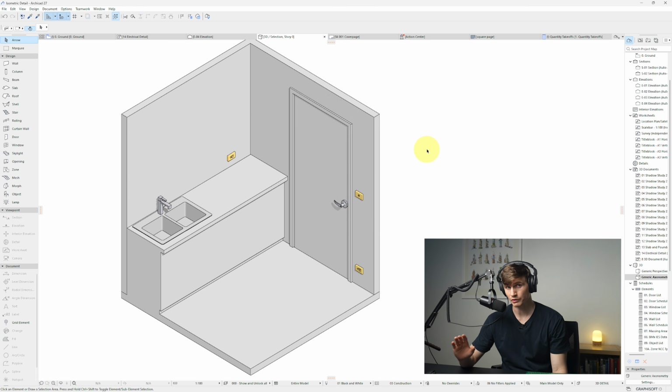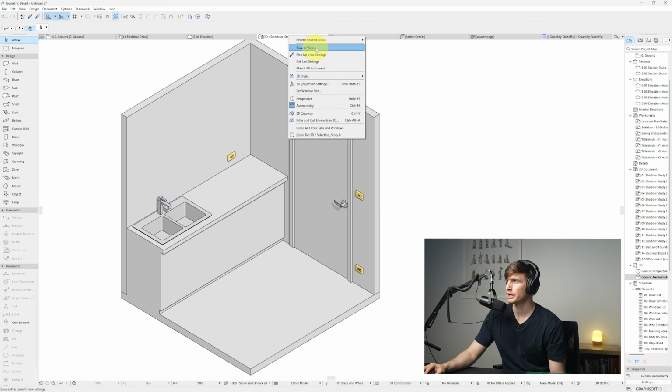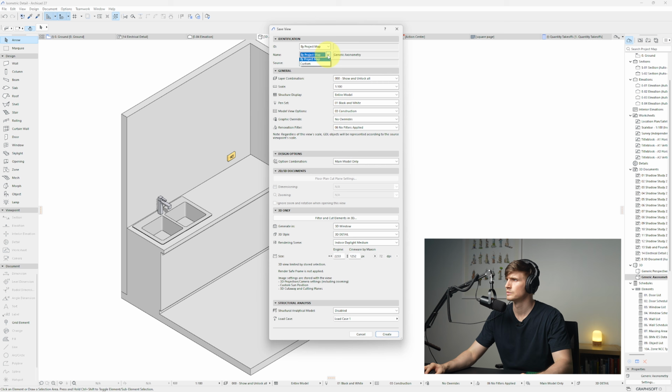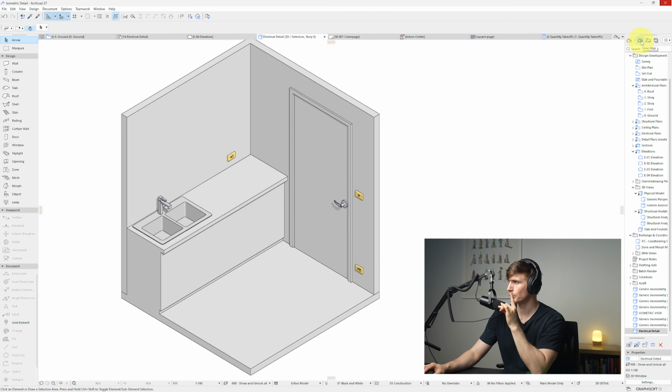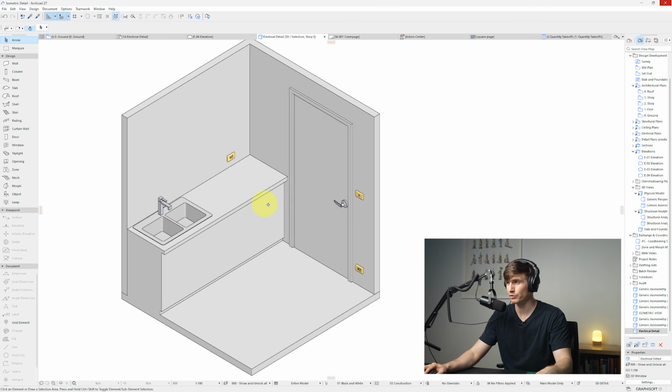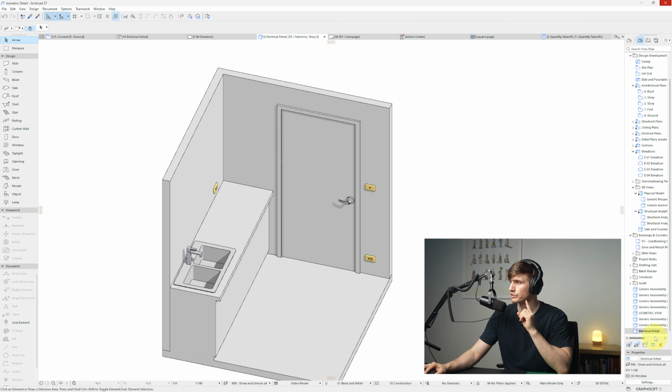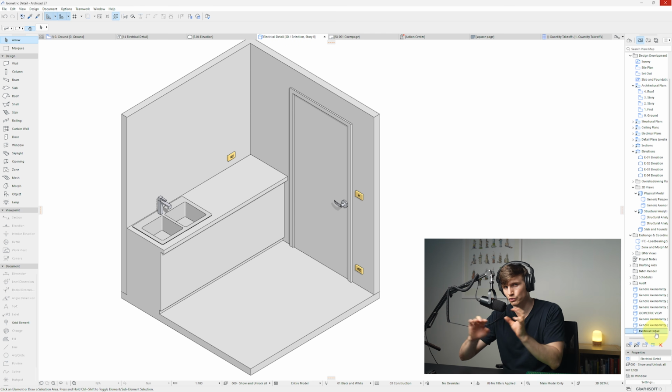From here, we're always best off saving our view. So if I right-click and go Save as View, we'll give this a custom name. We'll call this Electrical Detail, and we'll go Create. And from here, it's going to show up in our view map right down at the bottom, just here, Electrical Plan. We're always best off saving our view so that if we accidentally pan across, we can just double-click in this view just here, and it brings us straight back.